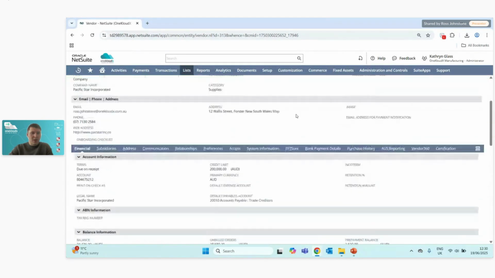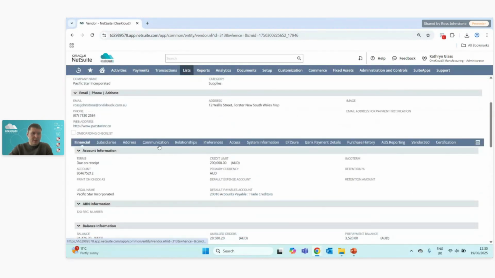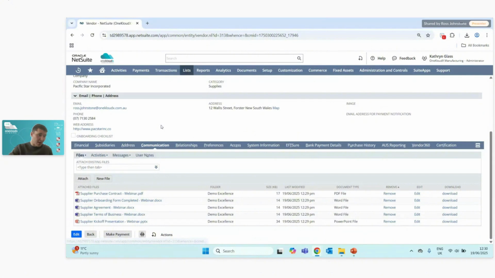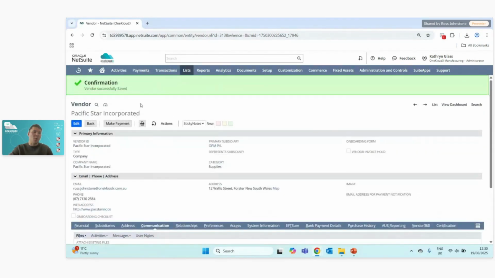So in terms of the drag and drop functionality, that is effectively how it works, where we can drag and drop those files from our desktop into the drop zone, and they will be attached to the files within that record itself.